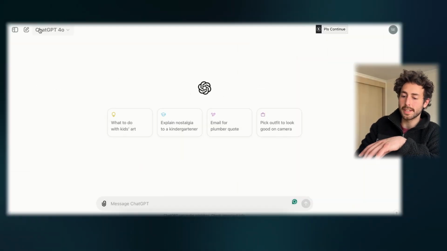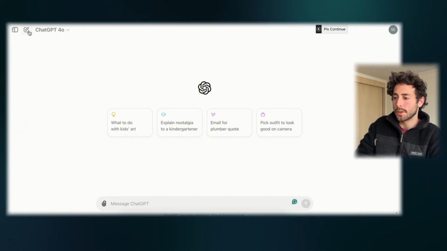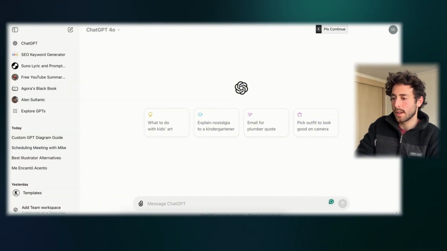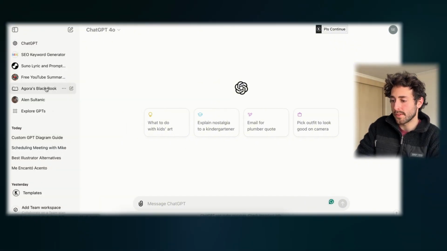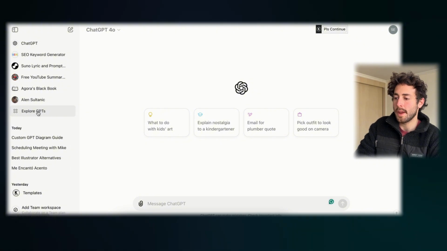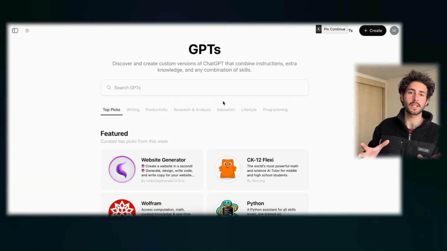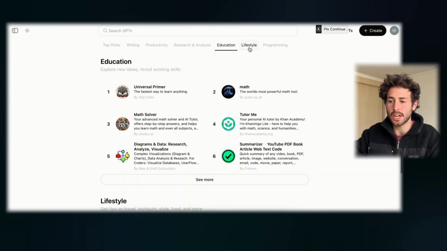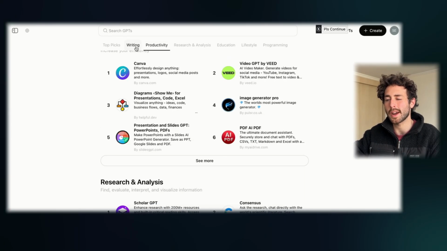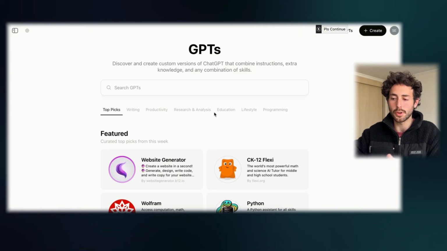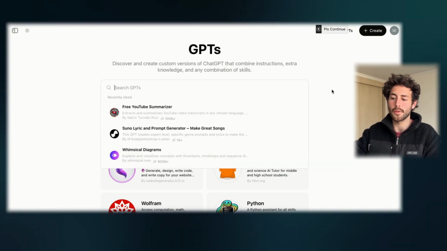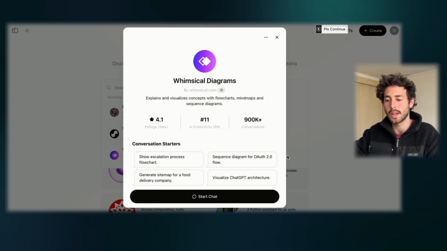Okay, so now we're here in the GPT homepage. Let's go here to this open sidebar, and then you have all the GPTs you've used before and your last conversations with GPT. What we're gonna do is go to the Explore GPTs page. This page is basically a marketplace for all the custom GPTs people make. You can see research and analysis, education, lifestyle, programming, productivity, writing, etc. And also, of course, you have this search bar if you want to search for a specific GPT. For example, Whimsical Diagrams I always use, and it's great.